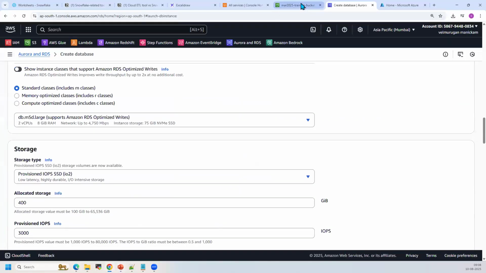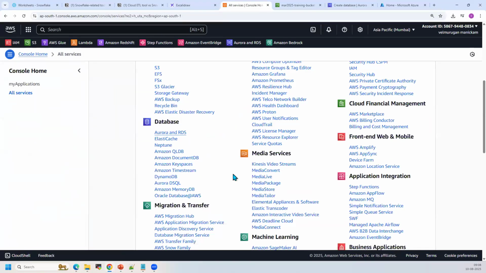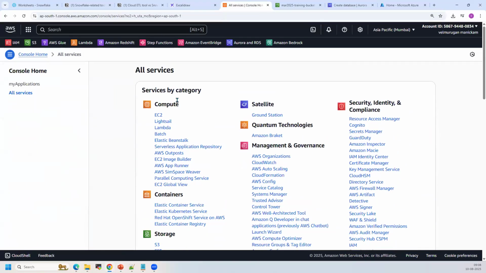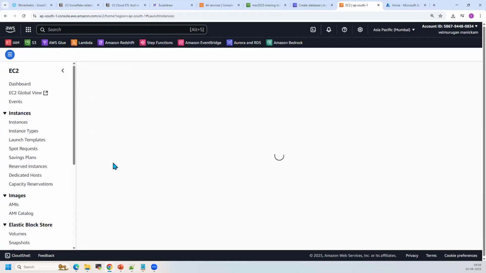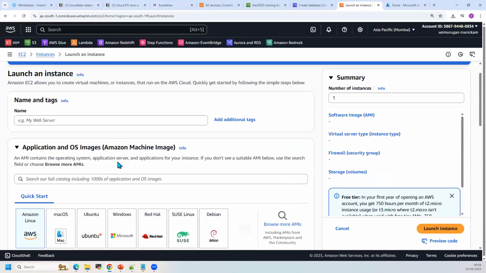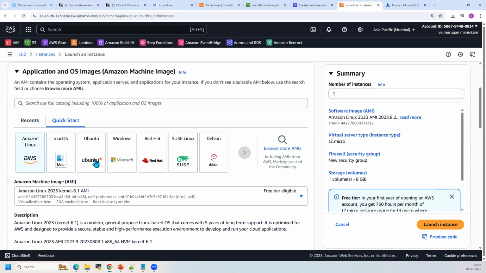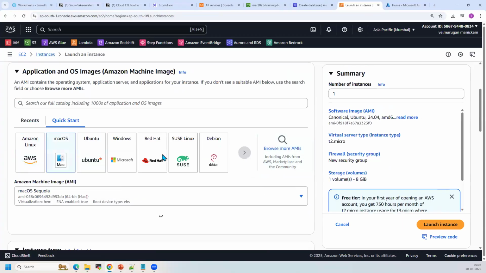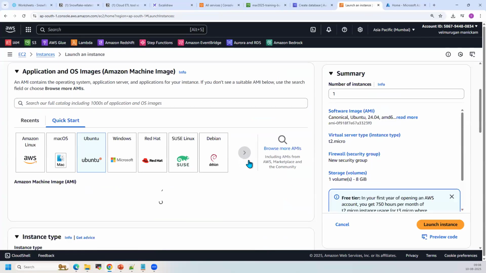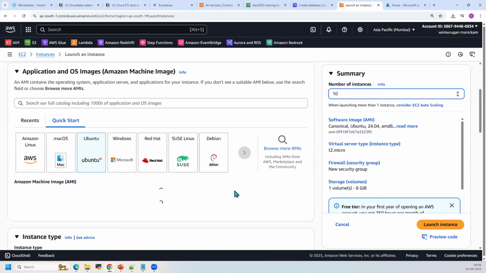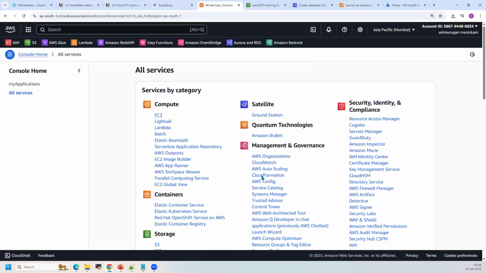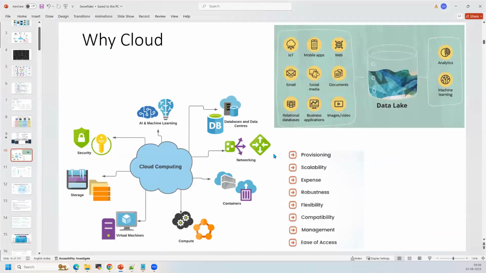So I can create my database. I can build my data lake. I have other services too. I can build compute. If I want a Linux machine, I can go to compute. I can create Linux machines, Ubuntu or Mac or any type of OS. I can quickly create it. I can create one machine or 10 machines here. I can quickly provision, like, 10 machines in the cloud.